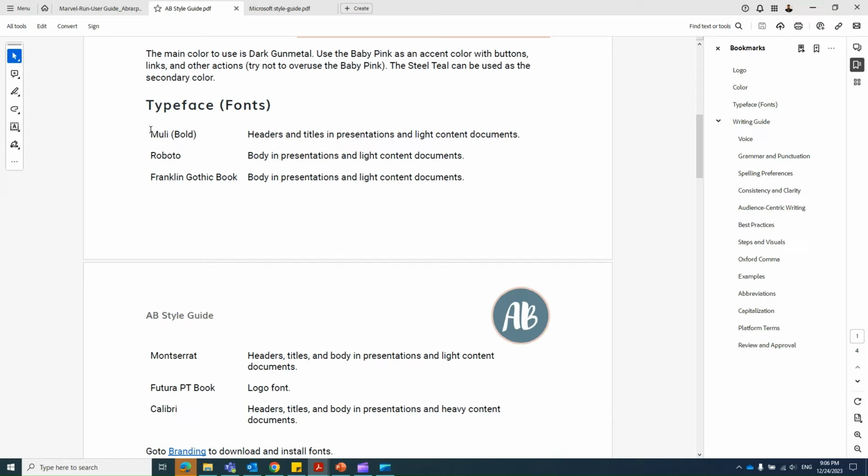For example, here I say use Muli just for headers and titles in presentations and light content documents. What are light content documents? Documents with limited writing and more of infographics. There could be many examples. All your presentations ideally should be light content documents, and there could be marketing brochures, there could be playbooks. So it says use Muli for headers and titles, and use Roboto and Franklin Gothic for the body.